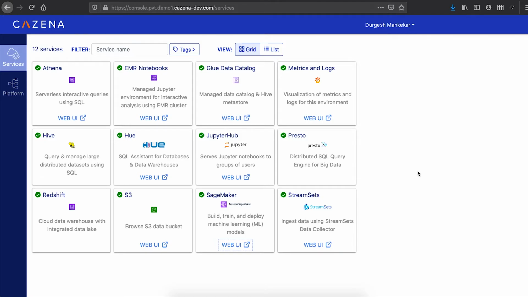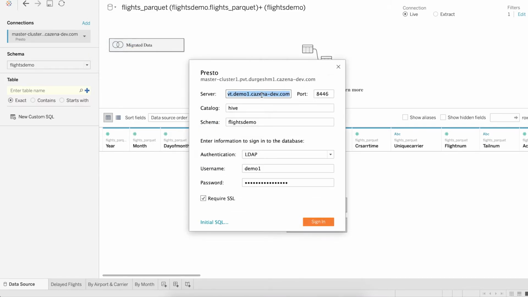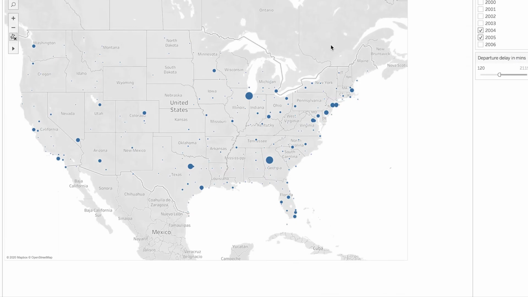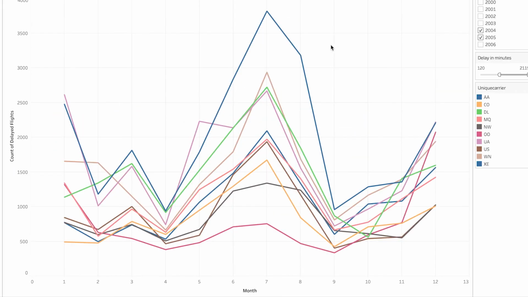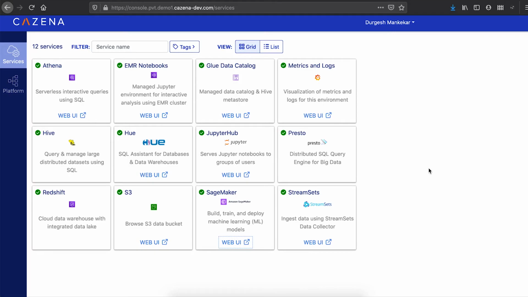Now, what if you want to use a desktop BI tool to query data in your data lake? We make that easy too. For example, in Tableau, you simply point your data source to your Presto cluster in this case and start analyzing and visualizing your data in minutes. Again, you can see how easy it is to connect any desktop or on-prem tool to the data lake. Or you could also easily plug in something like AWS QuickSight.